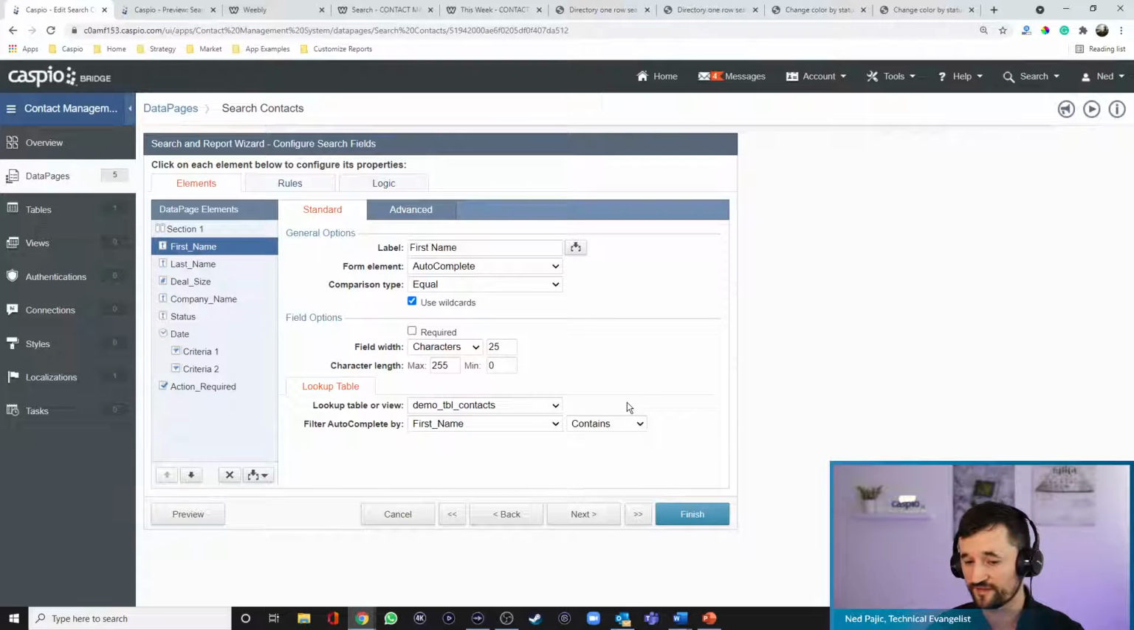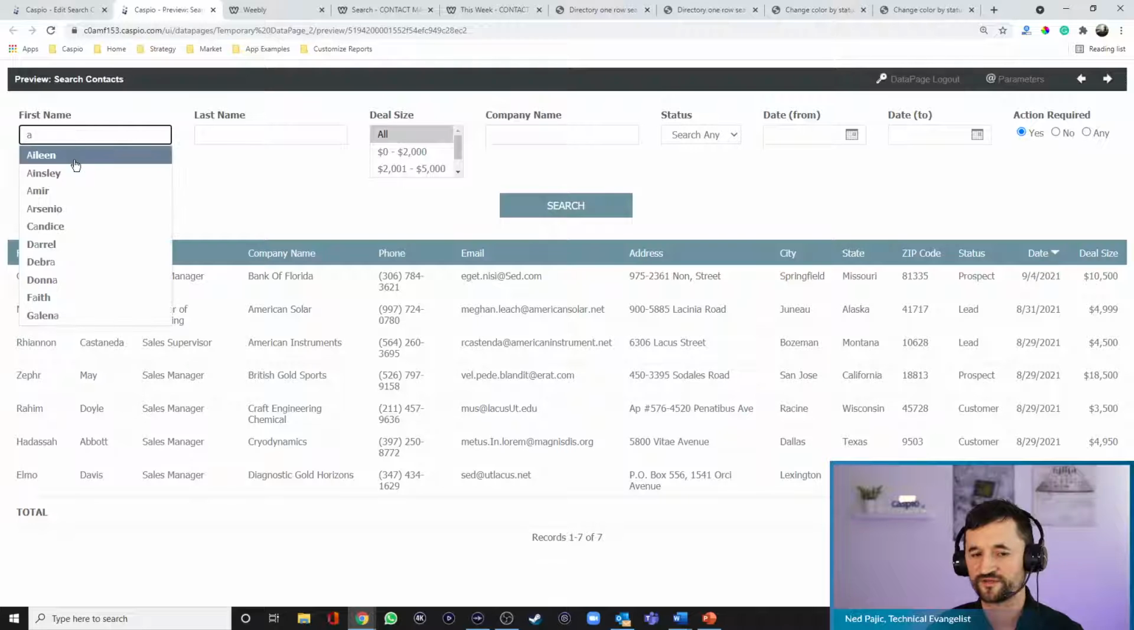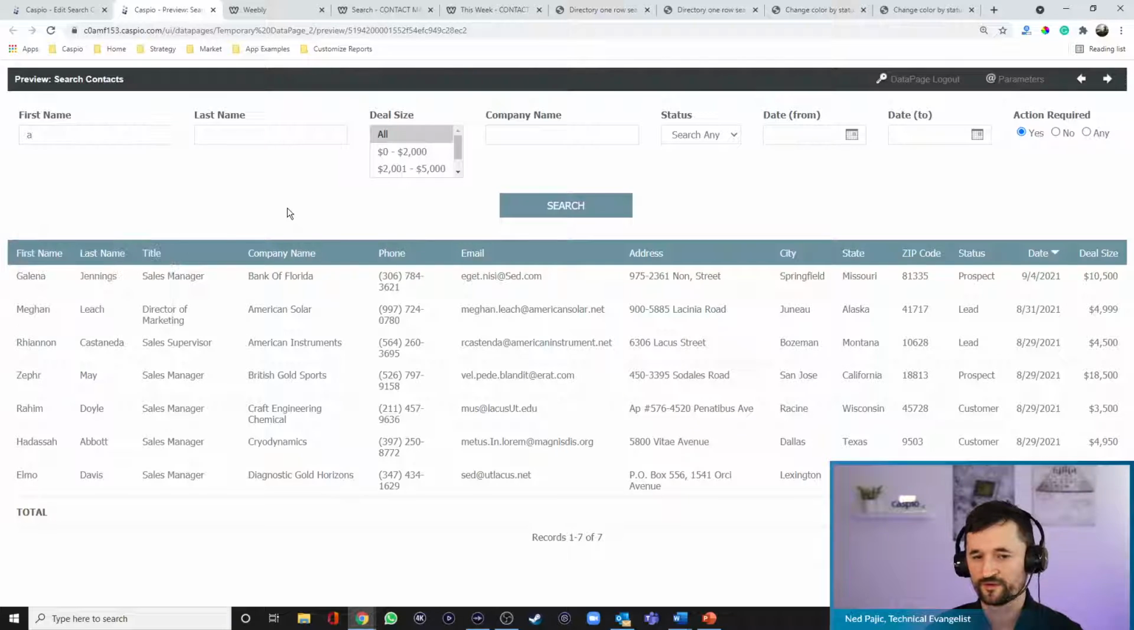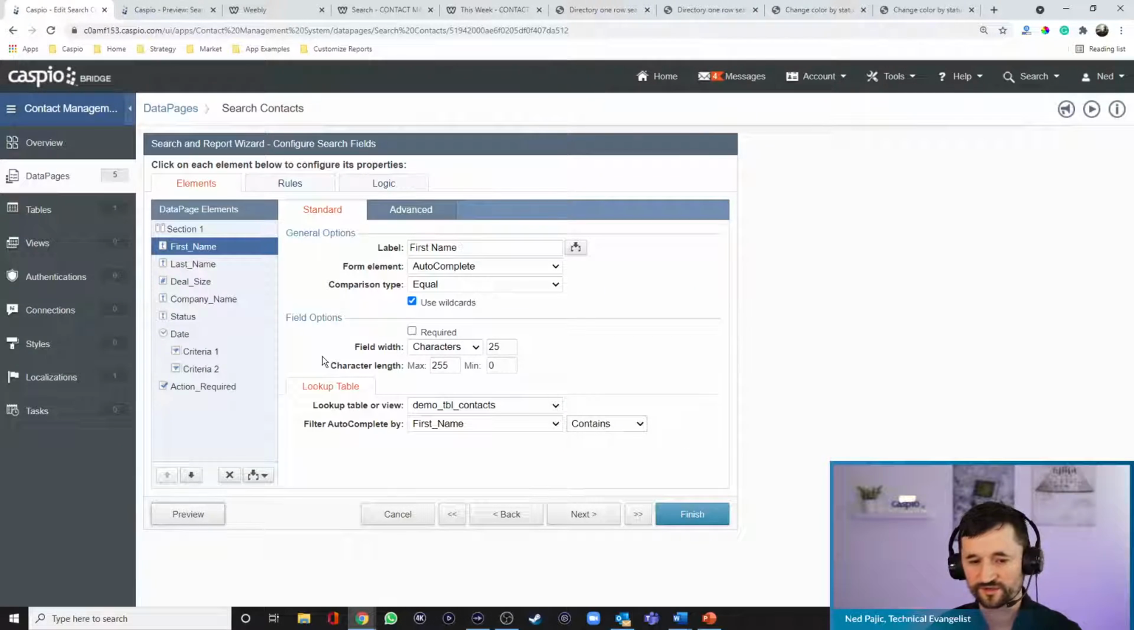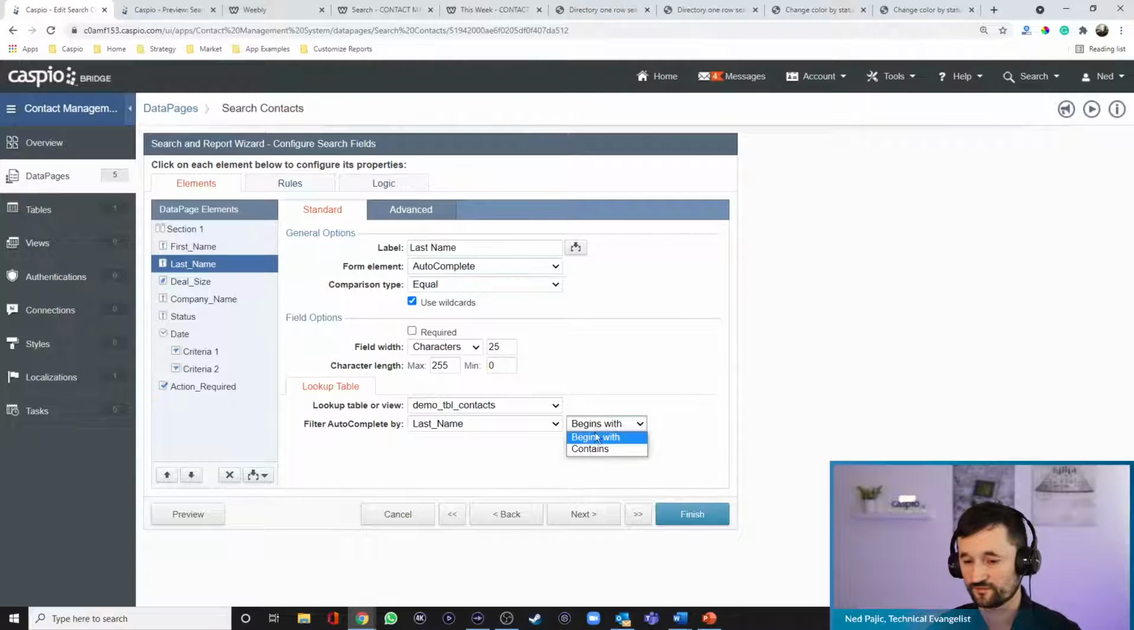So if you leave it like this and you click preview, now if you type in the letter A inside the search fields, it's also going to provide you options from the table that contain the letter A. So it's a nicer, quicker way to find the entries if you don't know the exact name. You can also do the same thing for last name. So let's say last name here, we do autocomplete, which I use quite frequently, contains.